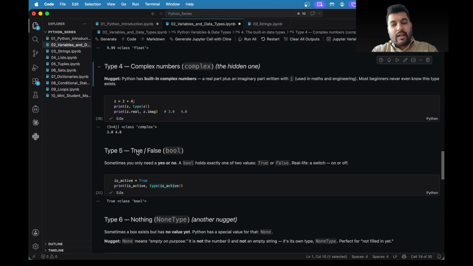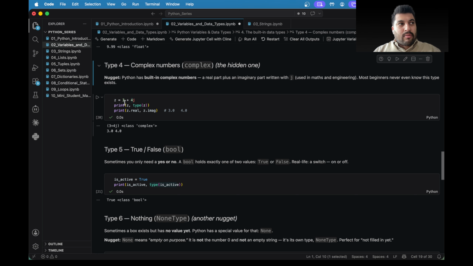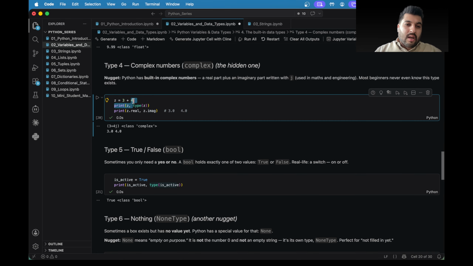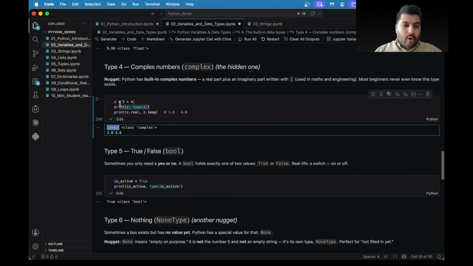complex. It is the hidden one. You must have studied in your school about iota and imaginary numbers. It's exactly the same. So Python has built-in complex numbers, wherein this is a real number and this is an imaginary number. If you print this, it gives the value of whatever you first define as the complex number and store in the variable.